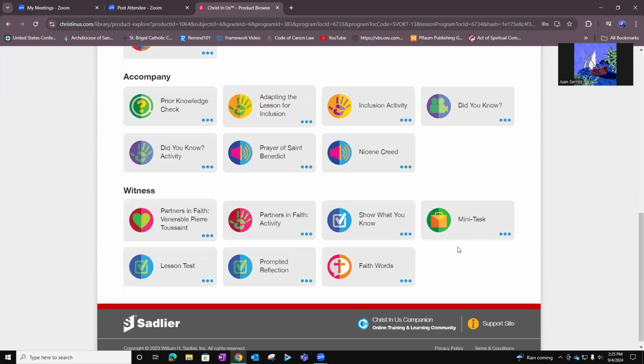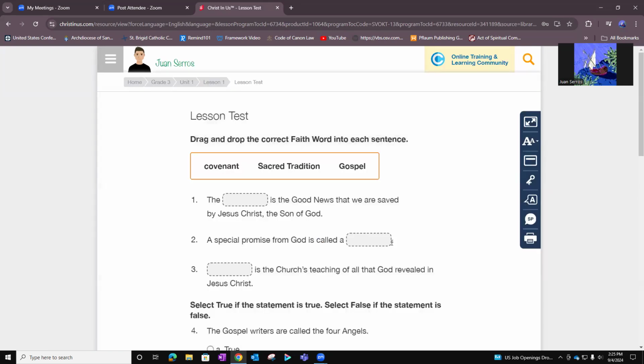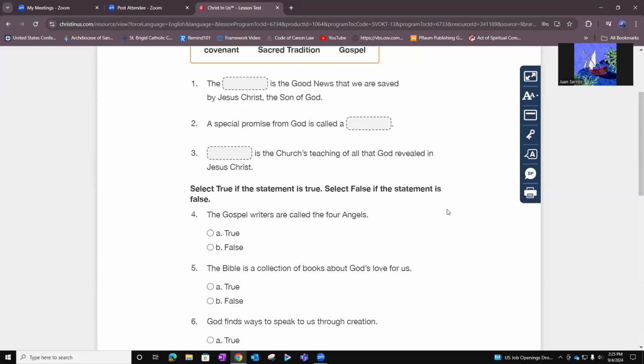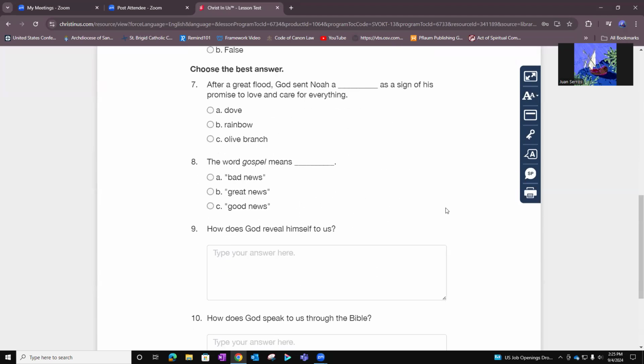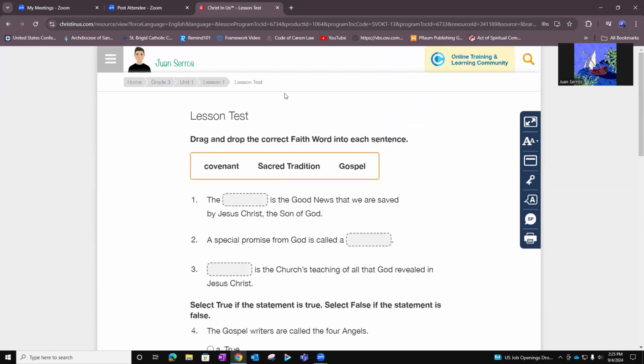Okay. It also has a lesson test as well. So say you want to do something with the children where you want to do a little test of the unit. You can request for us to print this out for you, make copies, and then you can go ahead and give the kids the lesson. Okay, and they have to match the words.